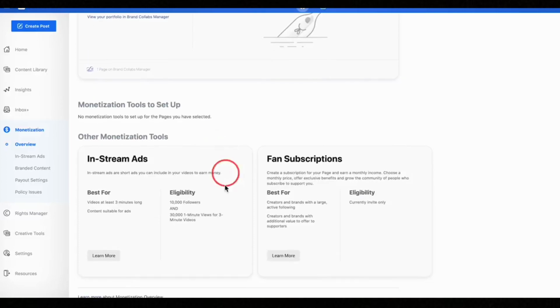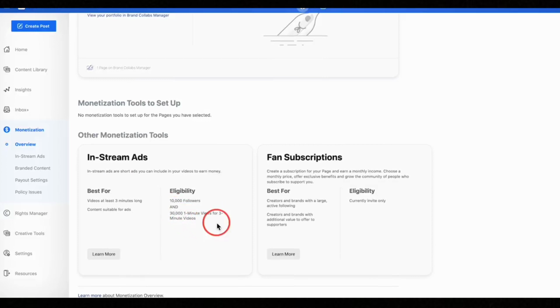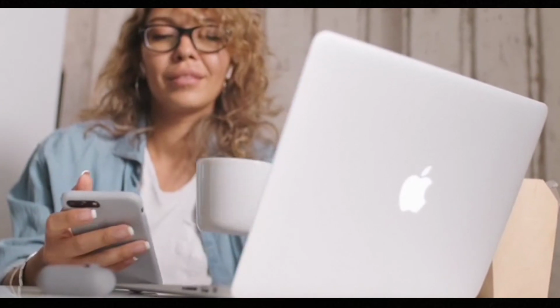You can learn more about this in other videos, and you can still see this section for in-stream ads, which is what we want to work towards, reaching the eligibility requirement for getting these options here, which I don't have just yet.